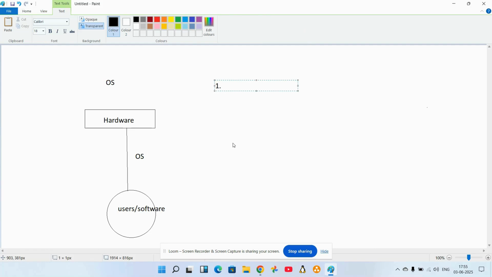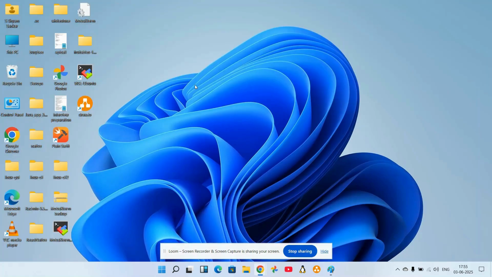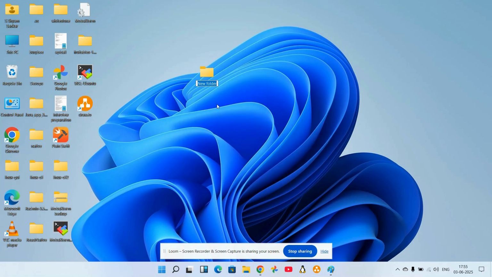with the hardware. There is something called GUI, graphical user interface, and there is something called CLI, command line interface. Nowadays we are using the graphical user interface to create a file or a folder or anything. For example, I am creating a folder with the help of this here. I will create new and create folder. I am creating new Linux GUI. So I've created a folder with the help of the graphical user interface provided by Windows, right?